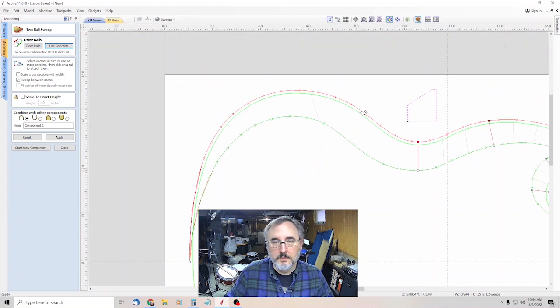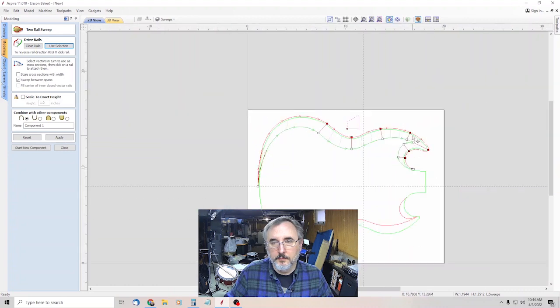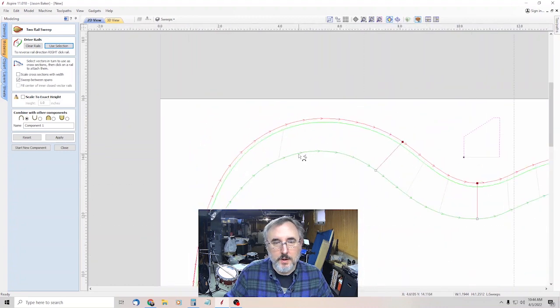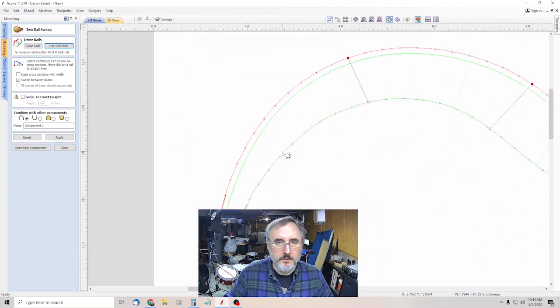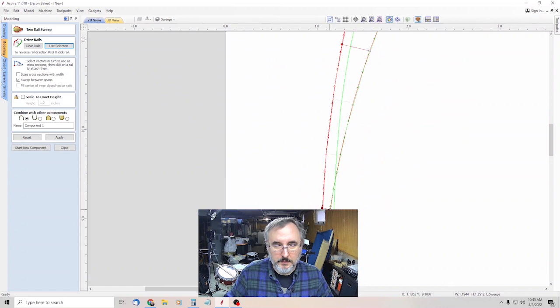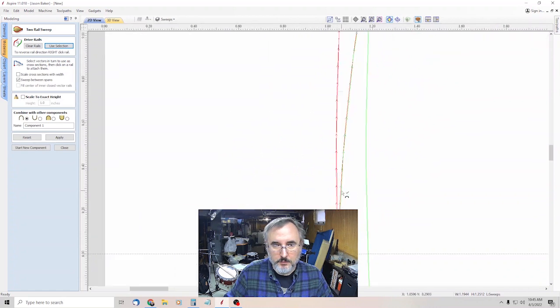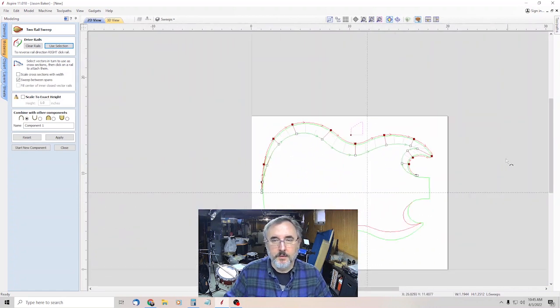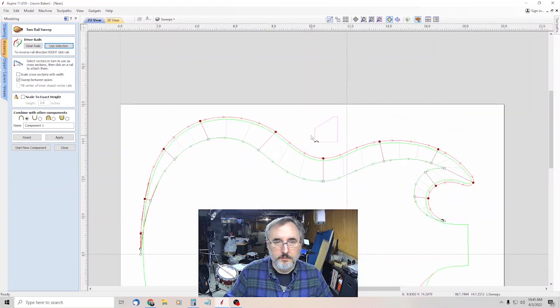Just to get these angles correct so that it will follow that contour the right way. Okay, and then you just do all the way down into the small part. And we'll do one more. Okay. So there you go. There's your rails. Hit apply. You can see it's a nice clean shape.